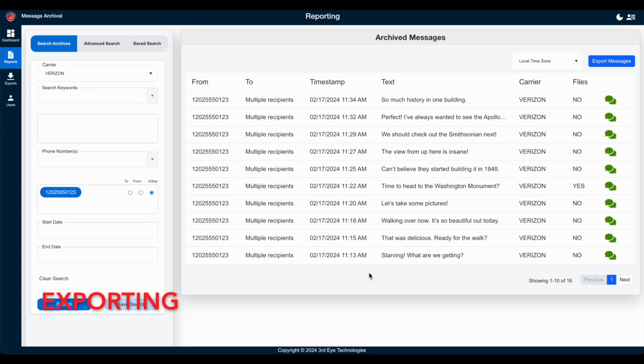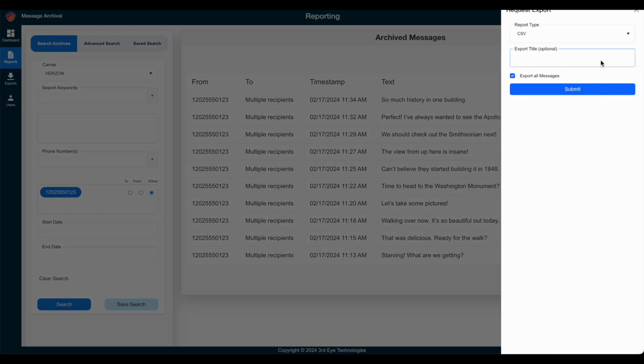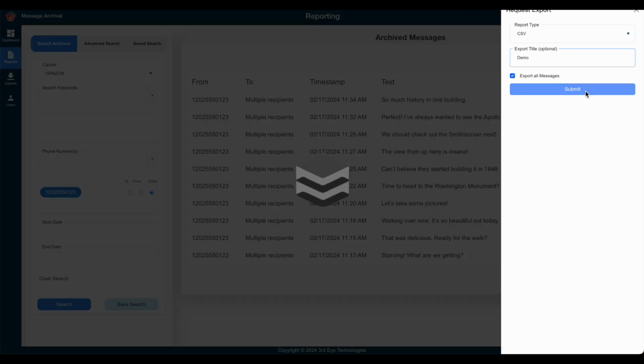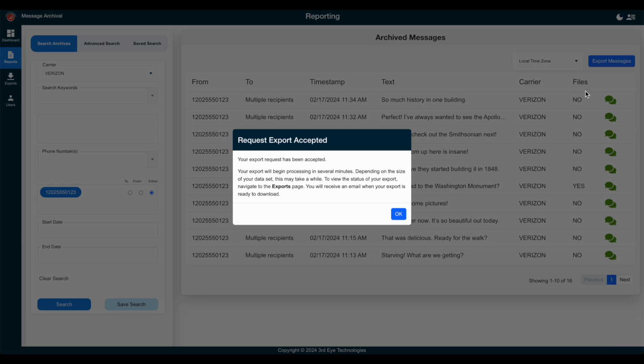After completing your search, users can begin the export process by clicking the Export Messages button on the upper right side of the table. There are 3 report types to choose from: CSV, XLSX, and RSMF. For this export, I'll stick with the CSV and click Submit to export all messages. Depending on the size of the download, the exports may take some time. Users will receive an email notification when ready for download.